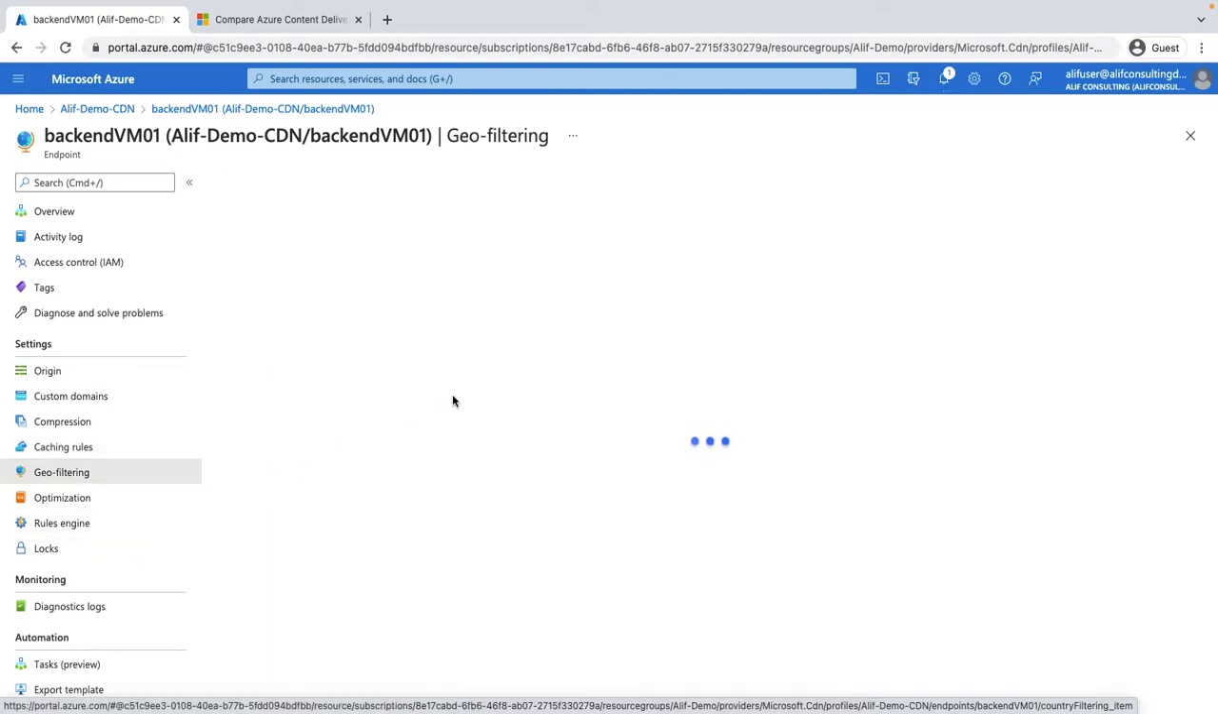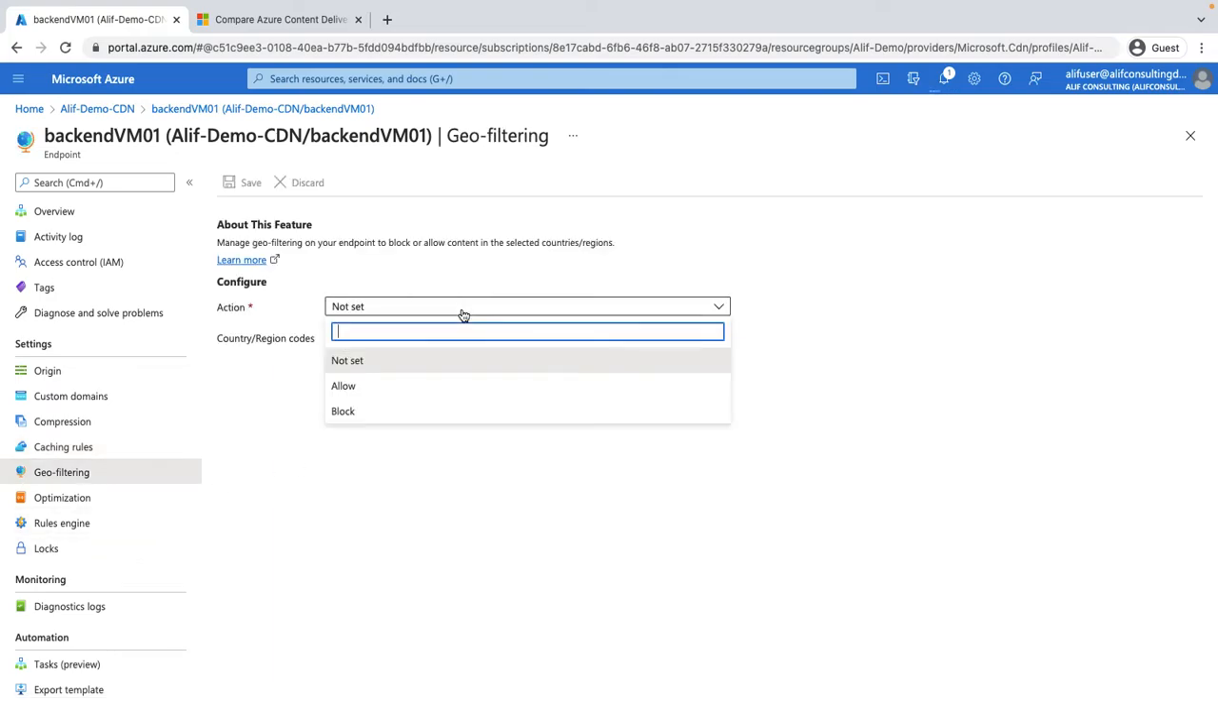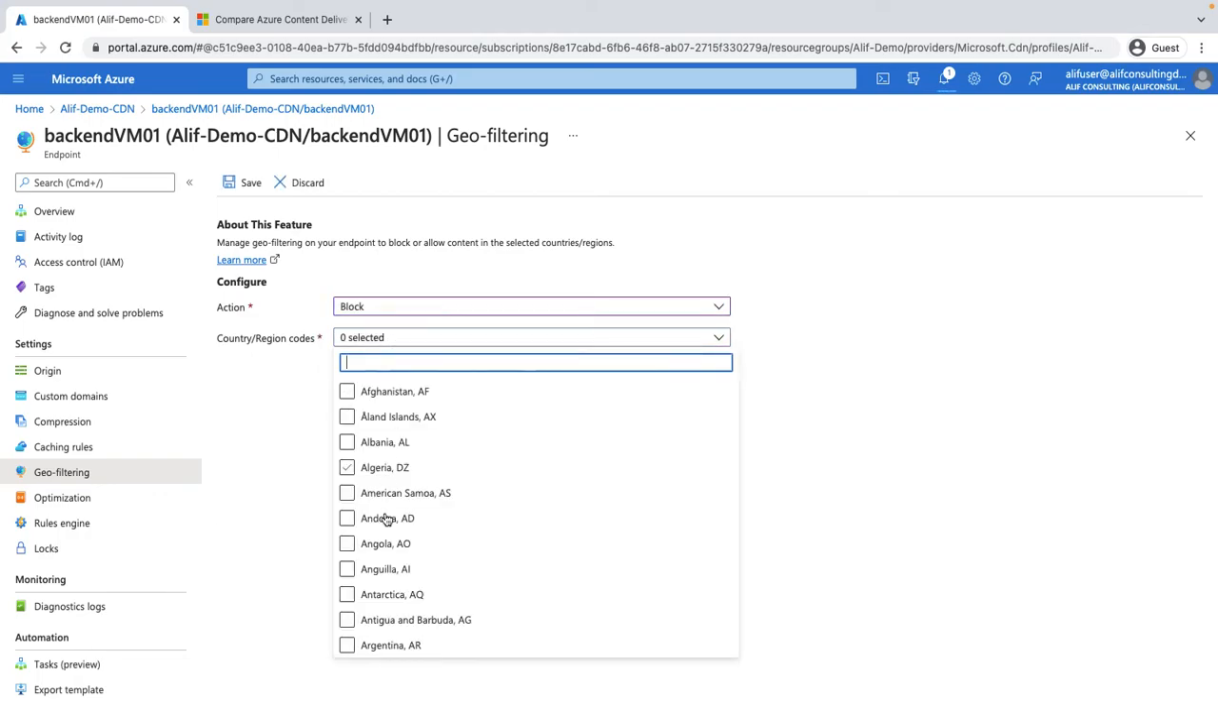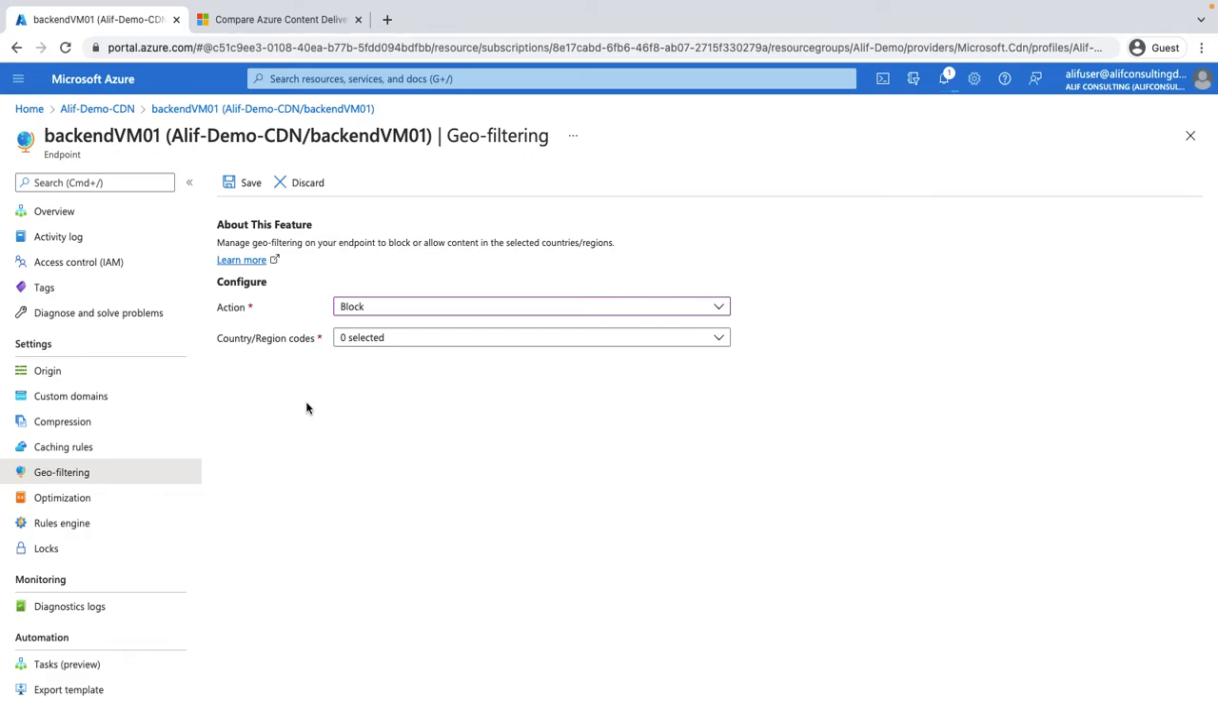You do have geo filtering. So this is very important. Let's say you have an application and you don't want to have that allowed in a specific location, right, or specific country. So you can put that as well. Let's say if I put block on any of these regions, it is not going to allow the users to browse the website from that specific location, right?